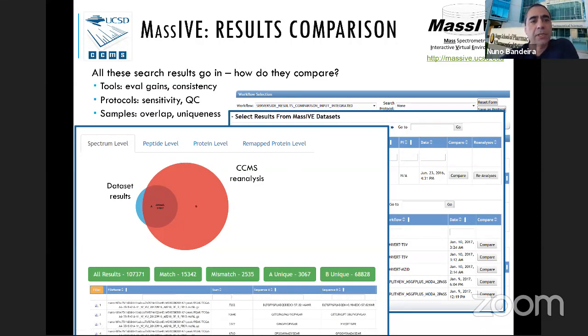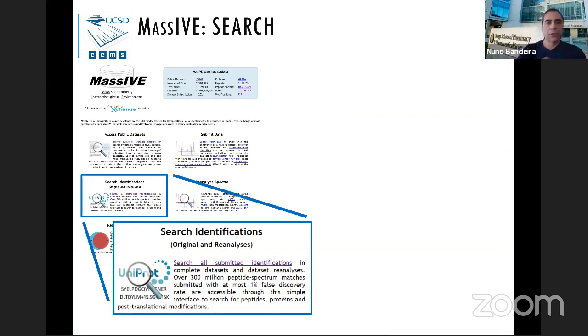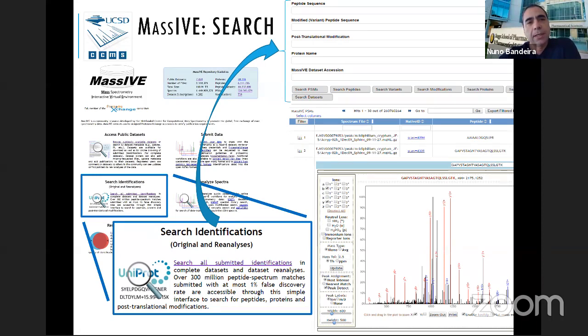Or if you're interested in having a broader search across all the data that's available on the repository, you can also do that. In this panel that shows in the MassIVE homepage, you can directly search all submitted identifications, and that includes both the originally submitted IDs and the reanalysis IDs. So you can come here, and at the click of a button, you can type up any peptide sequence you're interested in or any protein you're interested in, and then you can search across all the data sets to find where has the protein been seen, where has this peptide been seen. And it searches for you over essentially 500 million spectrum identifications that we have in the system already.